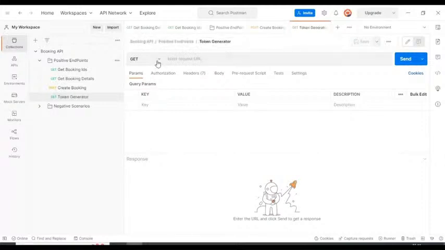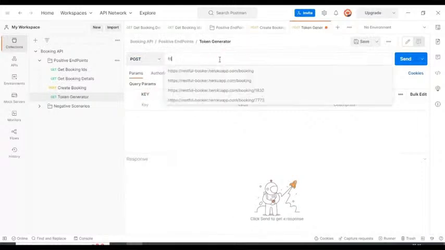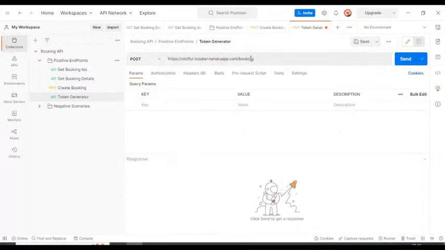Then I'll select the type of request as post, and here I'll enter the URL. I will use the same URL, and instead of booking I will say auth. Then I'll specify the header, content type as application/JSON. That's it.